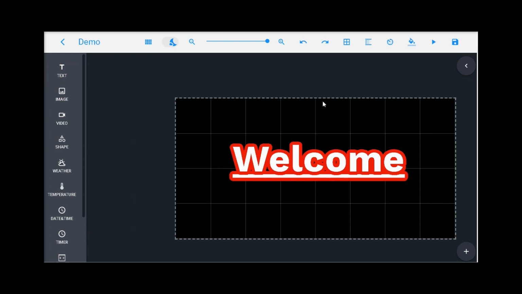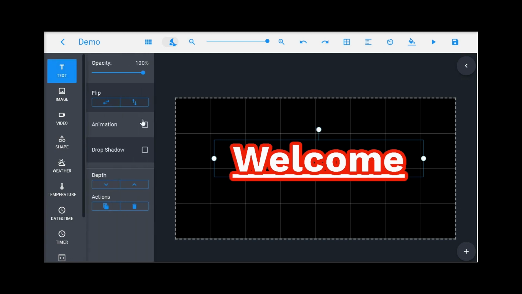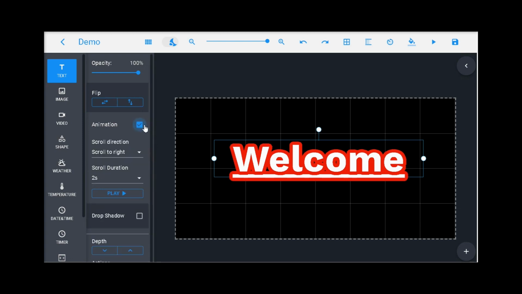Once we have our text picked out, we're now able to animate it and add a drop shadow. To do so, I'm just going to click the text box here, and I'm going to check the box next to animation right here on the left. After checking the box to the right, I can choose the scroll direction and duration.